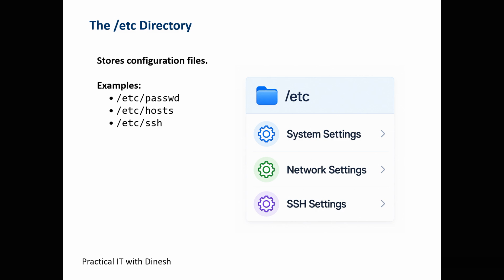The /etc directory is one of the most important directories. It stores system configuration files. For example, /etc/passwd, /etc/hosts, /etc/ssh. It's just like the settings folder for the operating system.